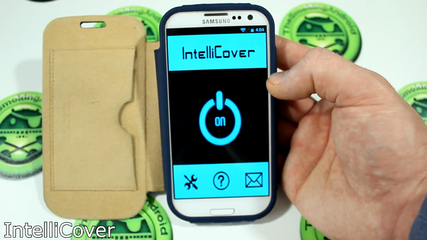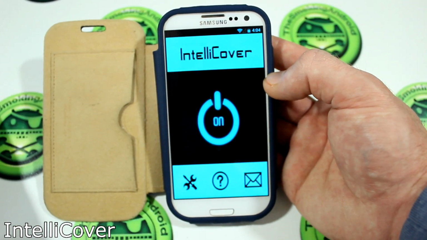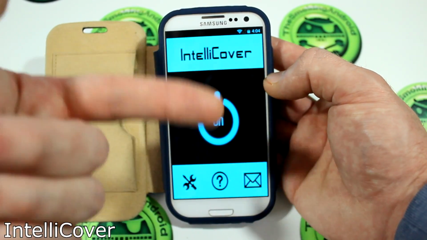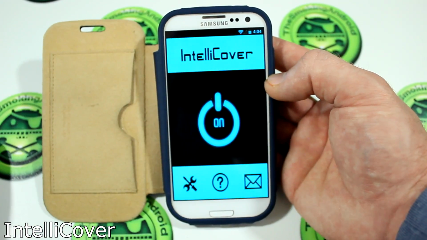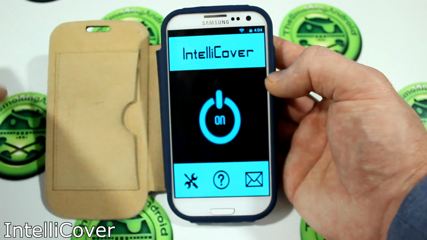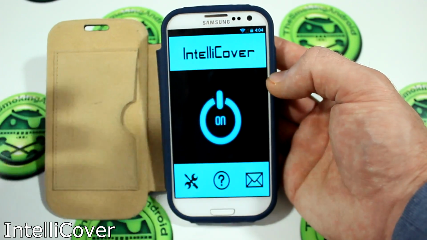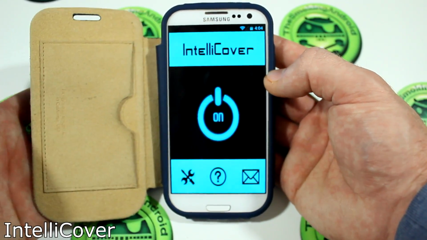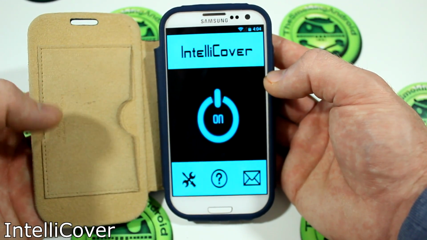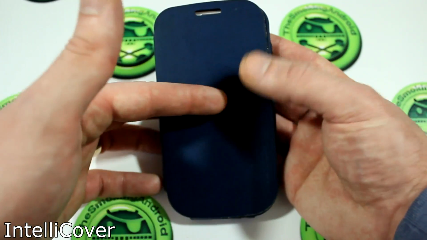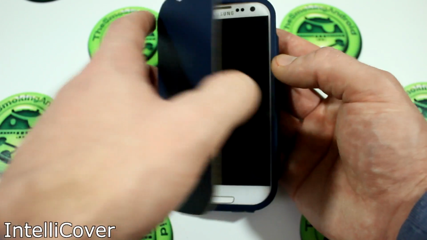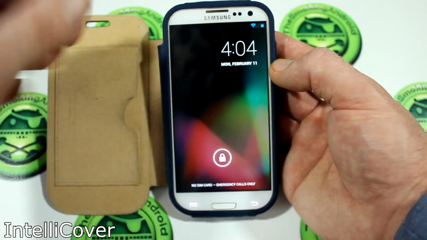Alrighty, next up we have Intelli. Intelli is a really cool application. I love it for two reasons. One, it's free, and two, there's a ton of customizable settings. Now, this application uses your proximity sensors, and I'll show you why. For this demonstration, I'm using my Galaxy S3 with my Spigen portfolio flip case. Go ahead and close it, and you'll notice that it locks the screen, and when I open it back up again, it unlocks it for me.